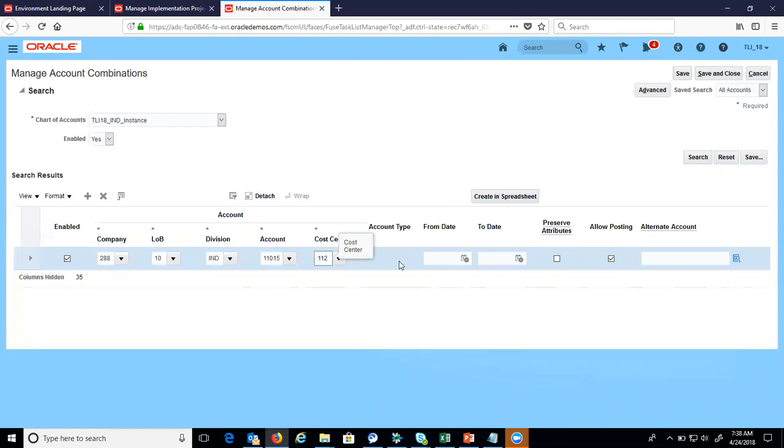Okay, and this account type, it will be default once you save this combination, and from date and to date it's an optional. If you want, you can just give it. And allow posting, yes, this checkbox is enabled because it is not a summary value, it is a detailed child value. So I'm just going to click on save option now. Okay, so you can see here that account type has defaulted as per this account 11015. It's a cash account, and the nature of this cash account will be asset type.